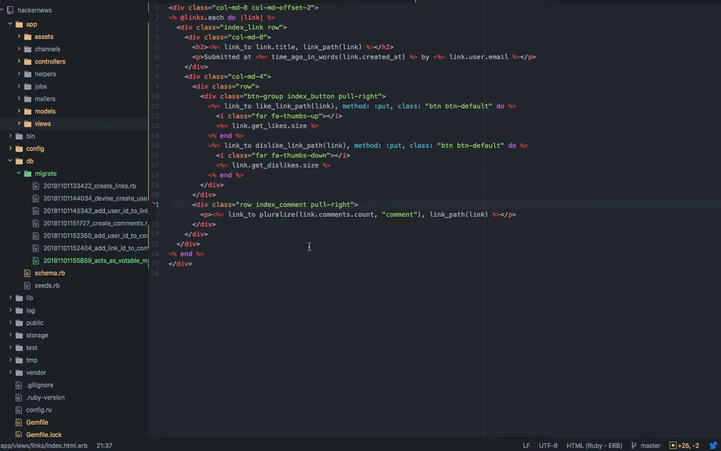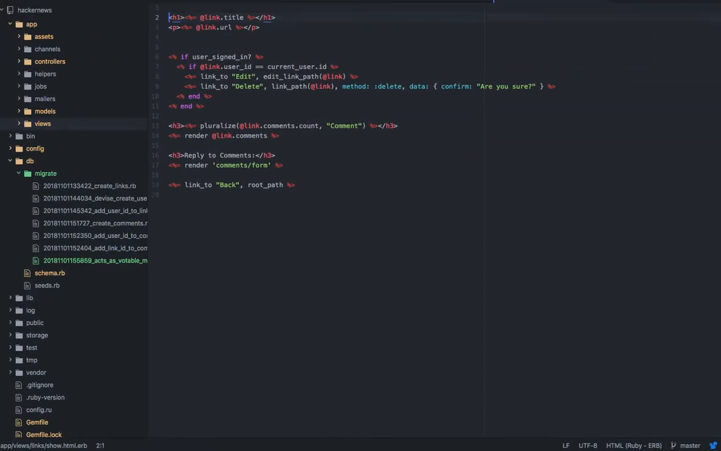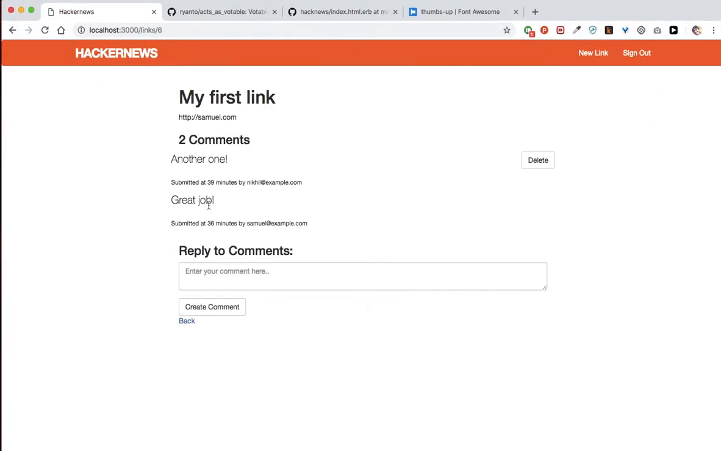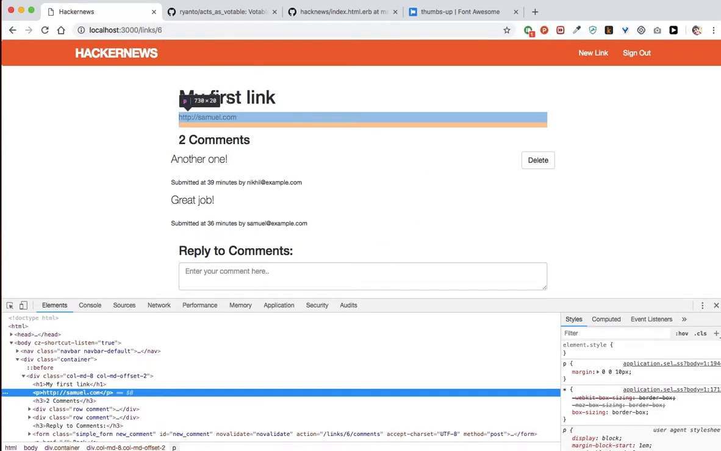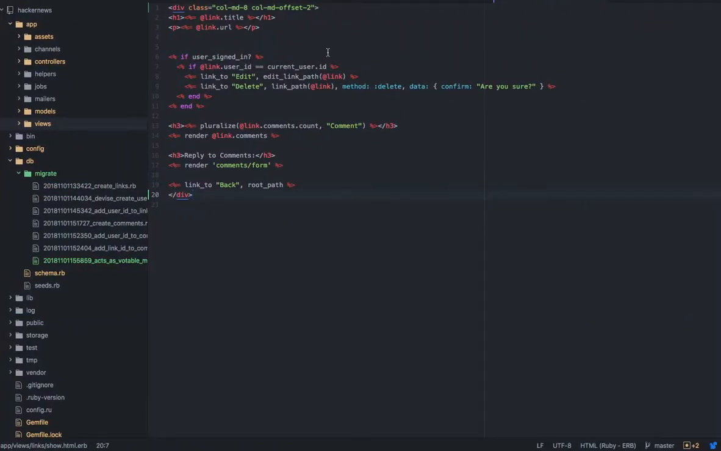Okay, so let's start styling the show page now. Cool. Let's give it a col-md-8, col-md-offset, which shifts it from the left to the right by 2 spaces. Okay, great. Now let's quickly inspect this. My first link. Instead of using this, I'm just going to add a button here. I'm just going to say show link URL instead of this.